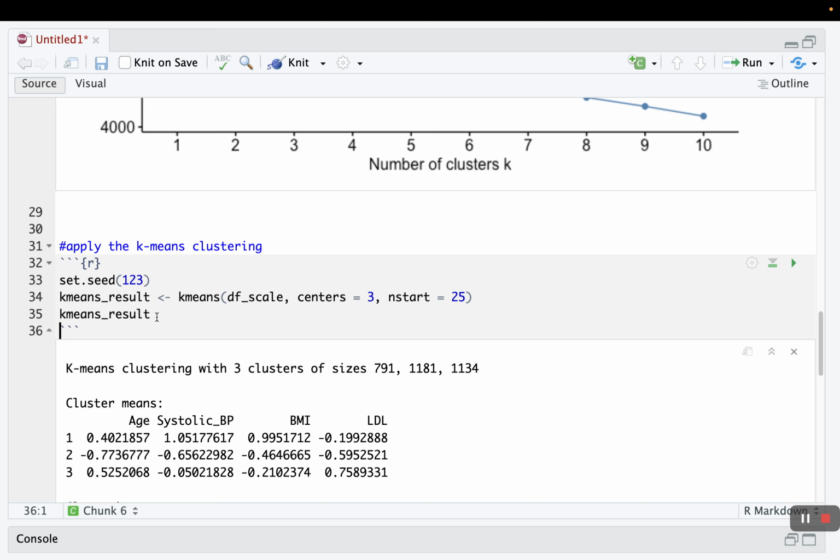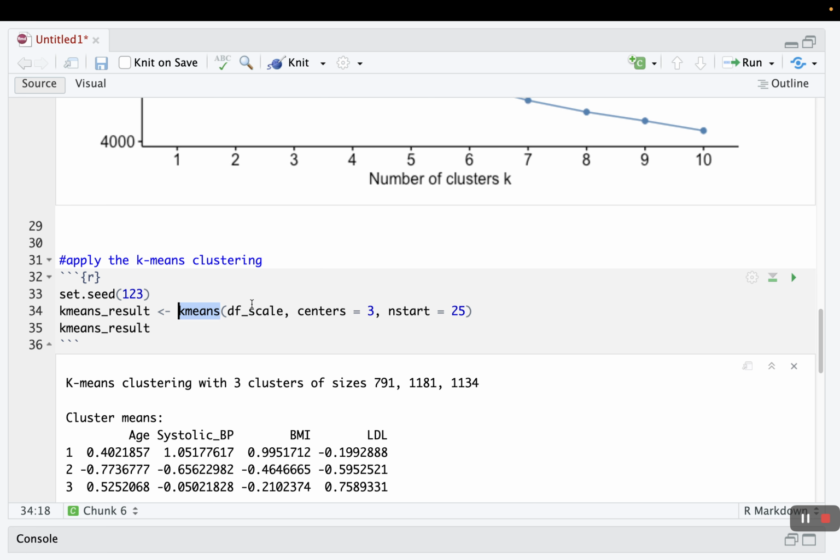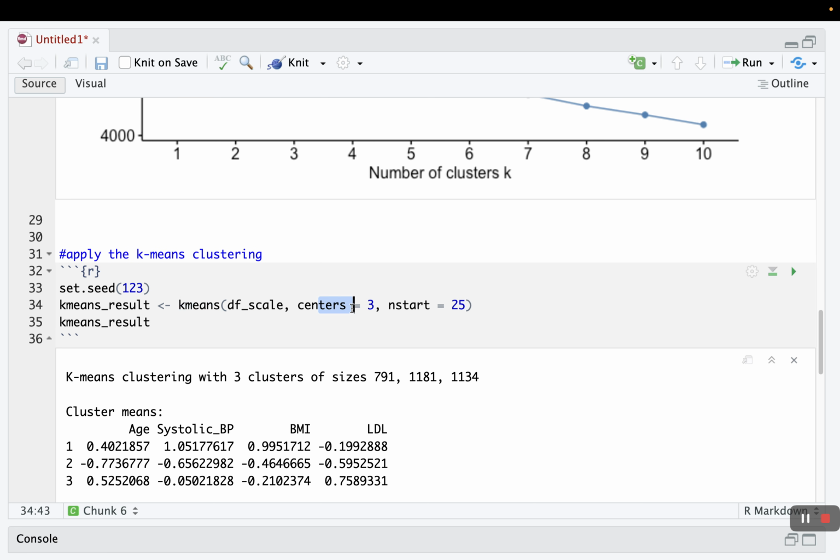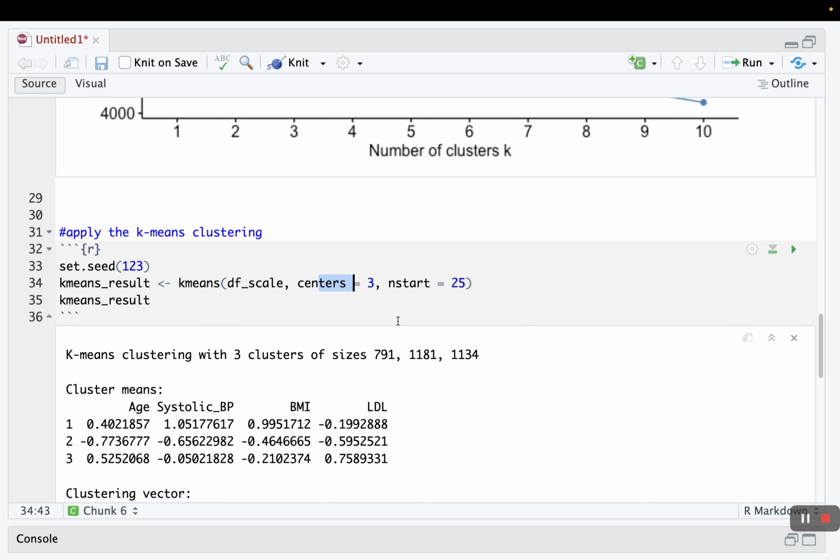So now, looking at the code, set.seed, we set the seed to 123. This could be any random number you want to use. And this ensures that the results remain the same each time the code is run. And the df scale, the kmeans here is the k-means clustering. So the df scale here is the data frame that we just normalized, we scaled previously. And the centers here, I put 3, specifies that we want 3 clusters. And nstart 25 runs the algorithm 25 times with different starting points and picks the best result.